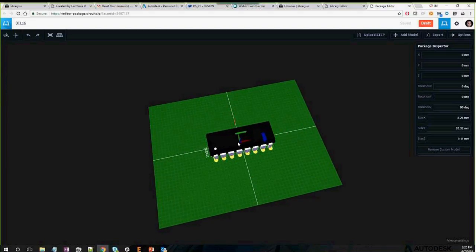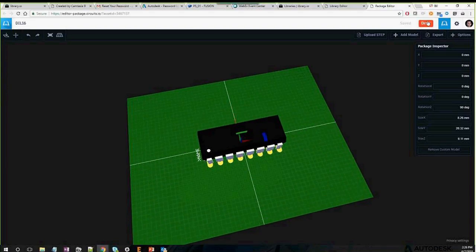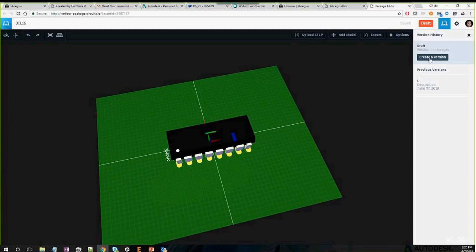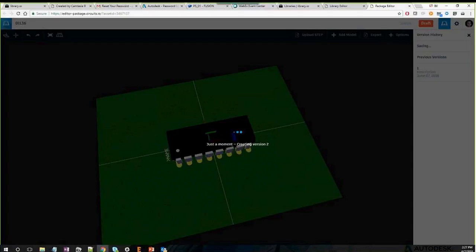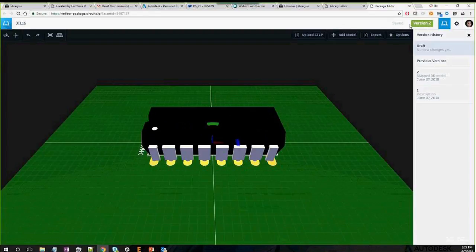Okay, so this one's ready. You'll notice that we're in a draft state. Whenever you see draft, that means you have to save the changes. So click draft. I'm going to create a new version. Mapped 3D model. Okay, I'll say create. And now it's green. We're good.